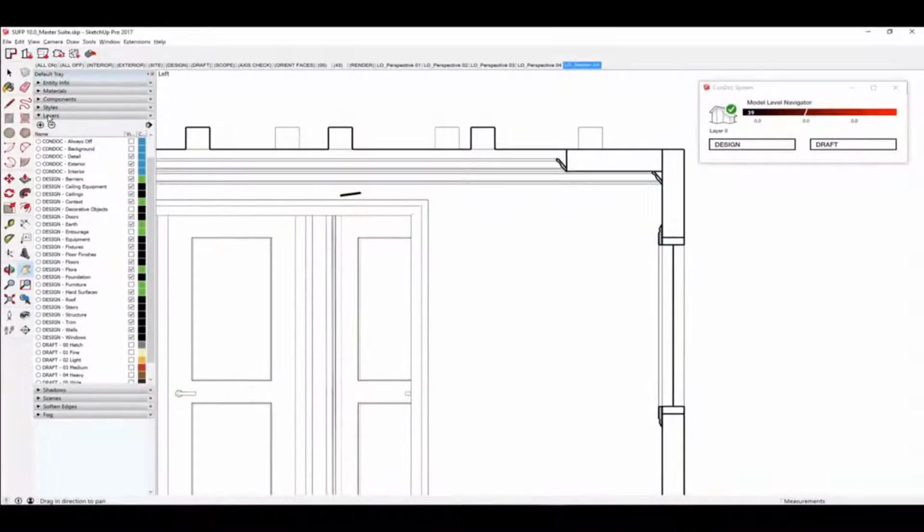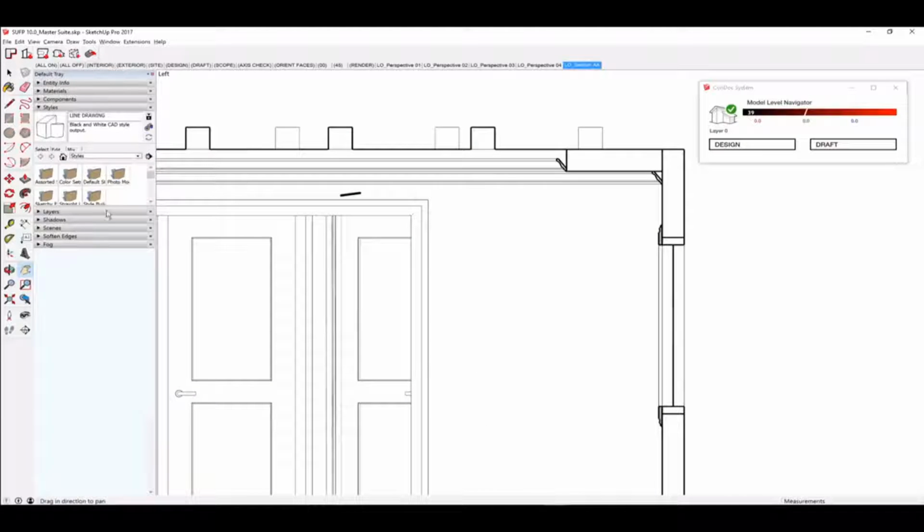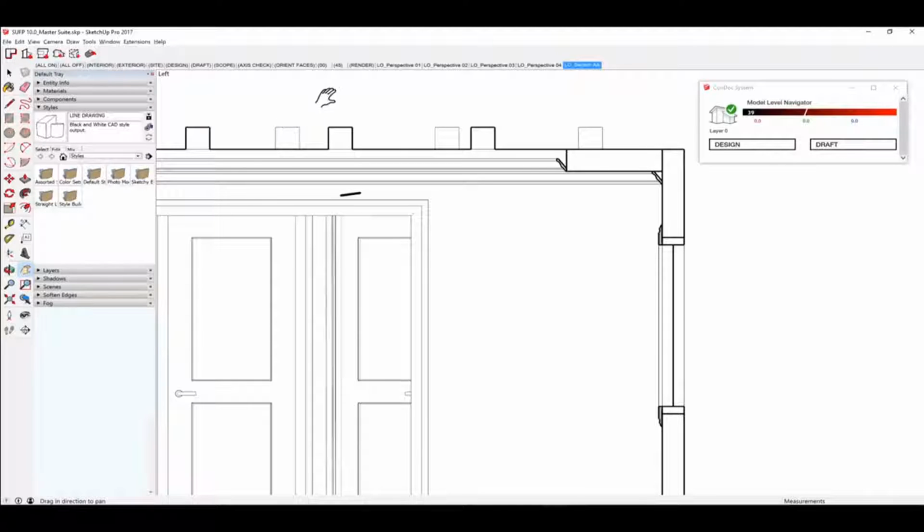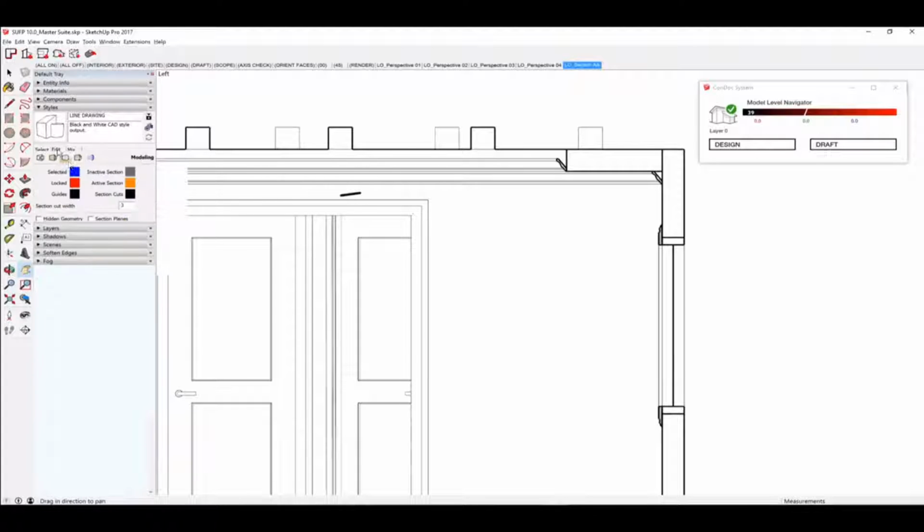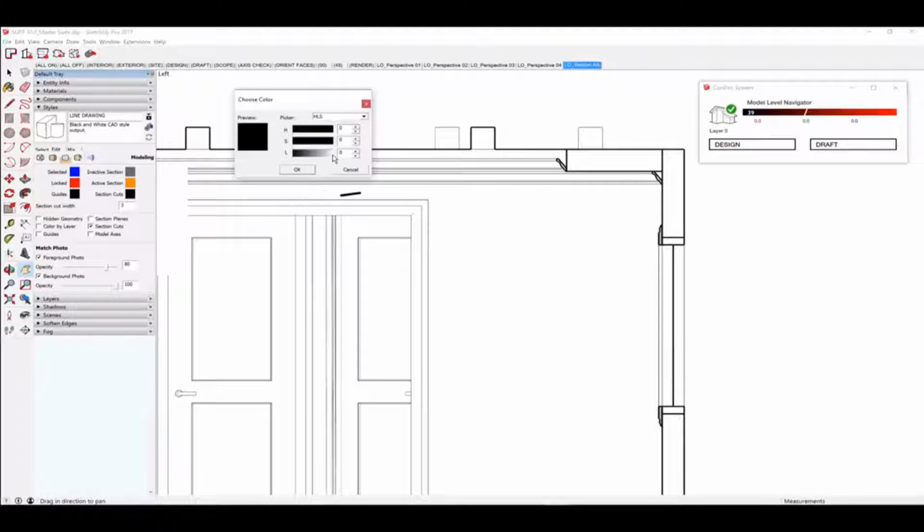Now for this, we're gonna go into our styles dialog. And in the styles browser, this is the line drawing style. This comes with Condoc. It's this clean black and white CAD style output. So if I go to edit, you can see that on the modeling settings, we can choose a different color for our section cuts.